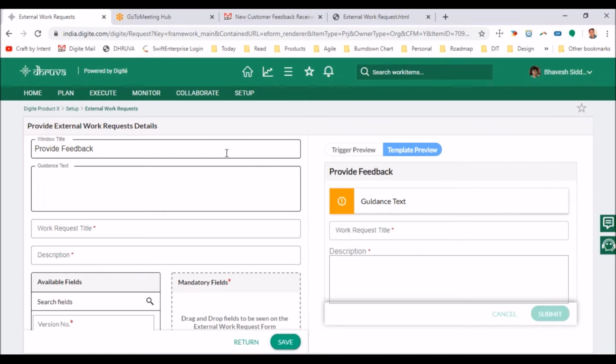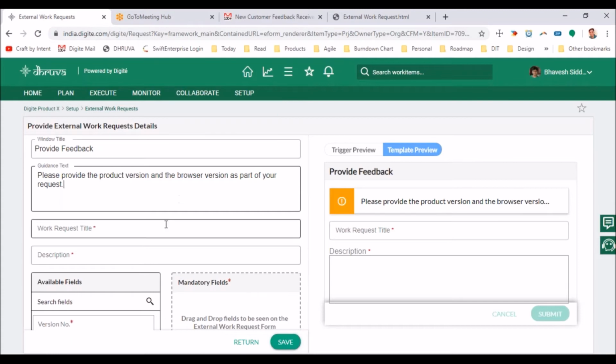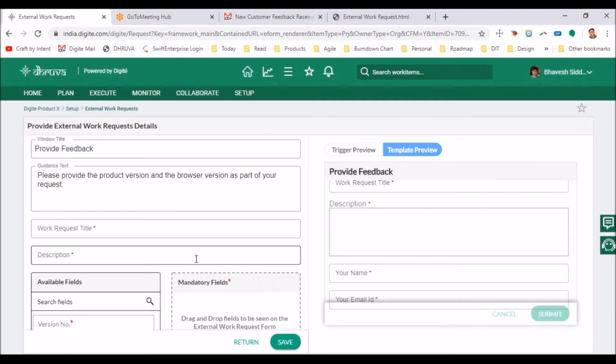I'll say as part of the guidance text, I'll say please provide the product version and the browser version as part of your request. And that would be a guidance text that you can always have on top whenever the user is going to provide feedback. So that gets configured. Along with that, I can have work request title as the default text for the work request title and the description.